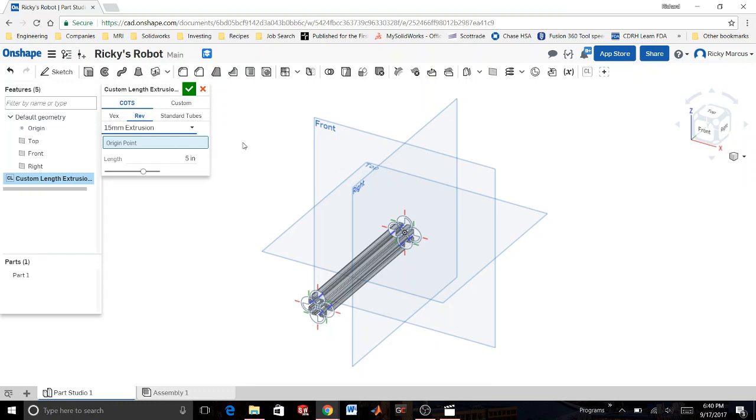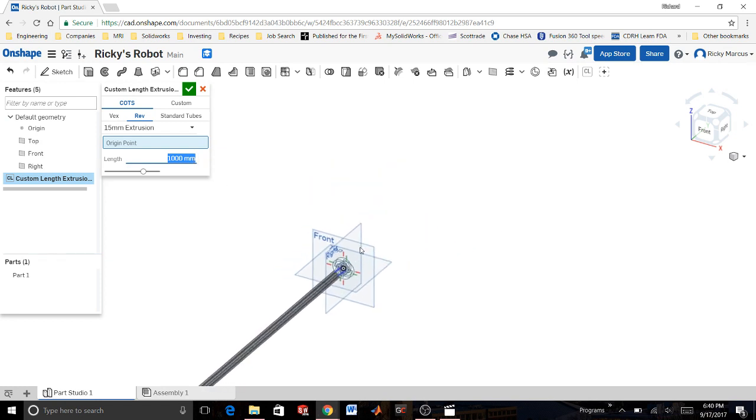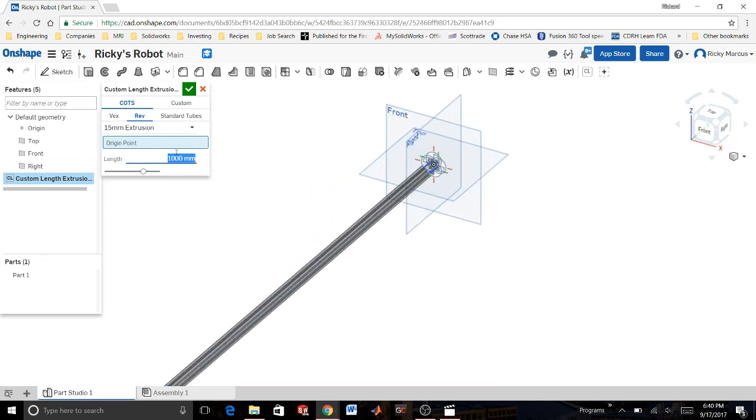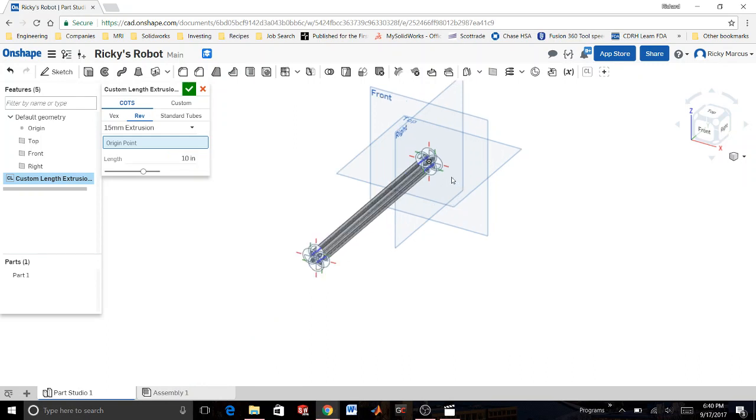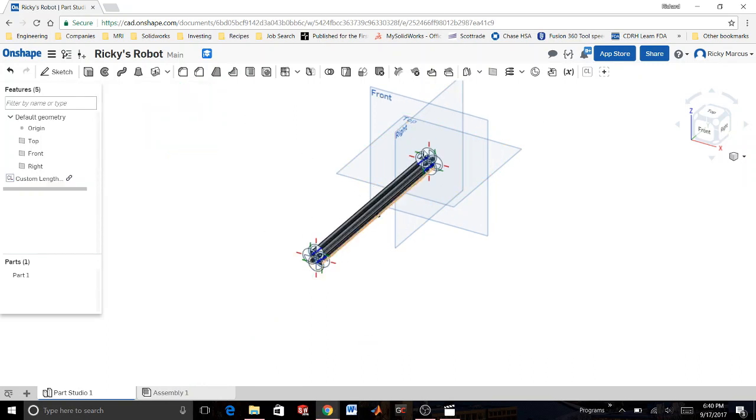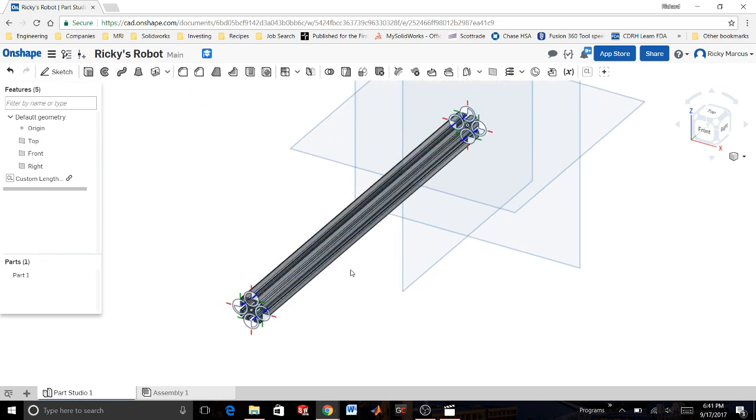If I leave origin point blank, it's going to default to the origin of the part studio. And then the length is obviously the length. My document's in inches, so it's going to show 8 inches. But if I want to make it millimeters, all I do is manually put in mm for millimeters, or cm for centimeters, or m for meters. So I've just created a meter long Rev extrusion. Go back to inches, just make something that's 10 inches long. Once I click the check mark, I have this custom length Rev extrusion.